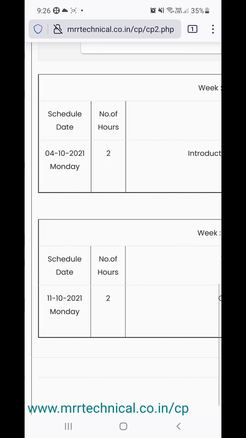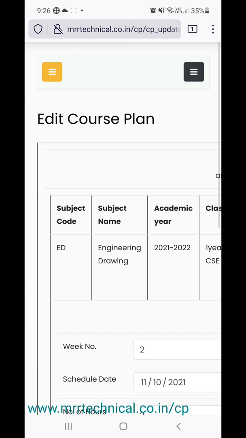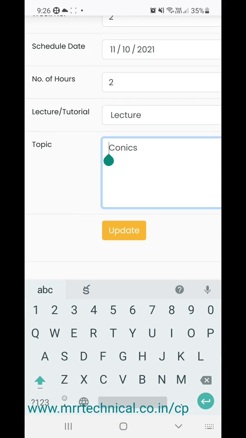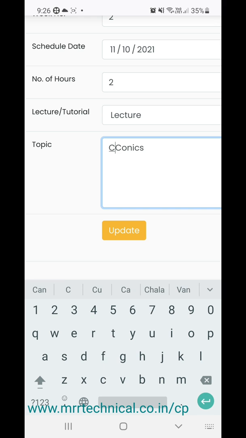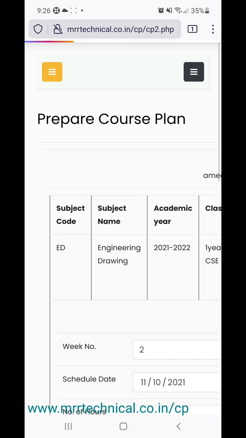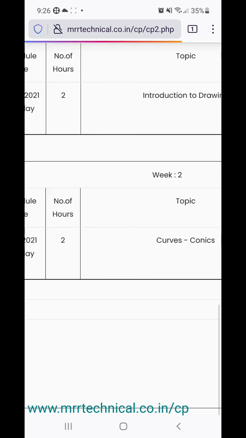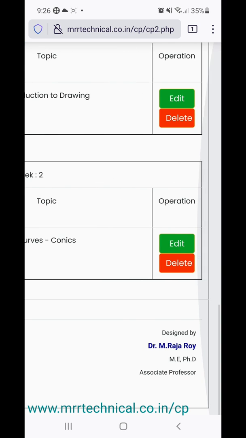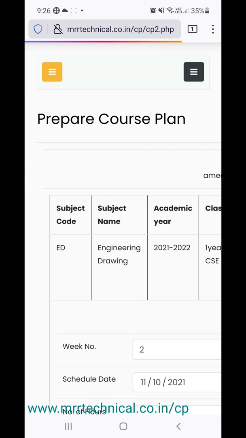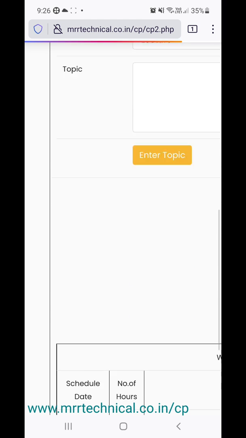Suppose I want to edit this, then just click on edit. Instead of conics, I want to type this as curves. In that conics, something like this I want to update. You can update. Then automatically you can get that as curves and conics. Suppose you want to delete this, just click on delete. That will be deleted.